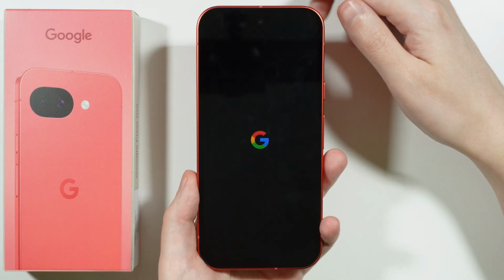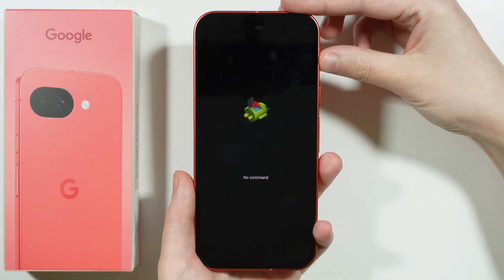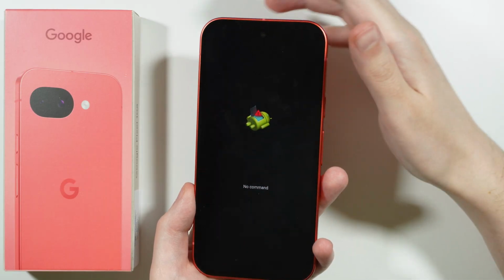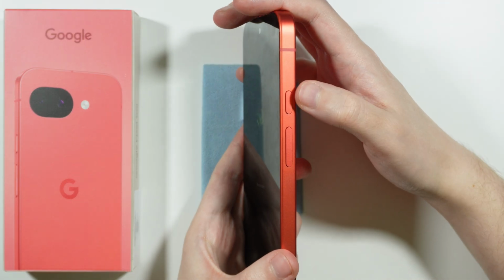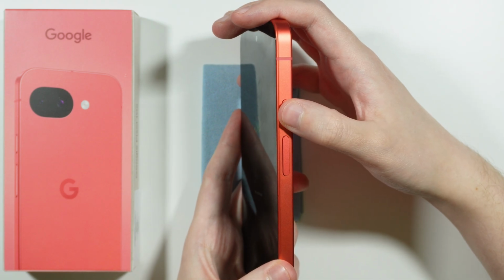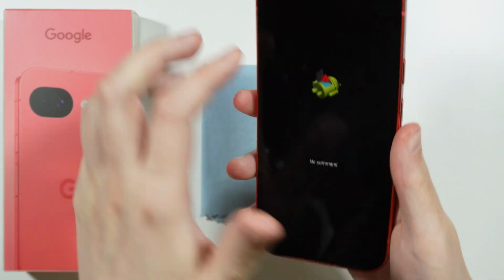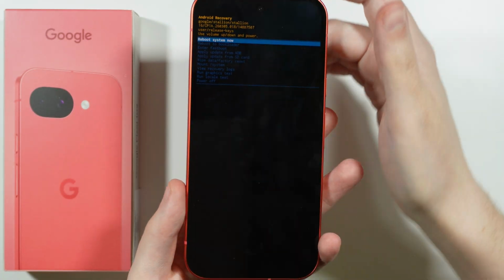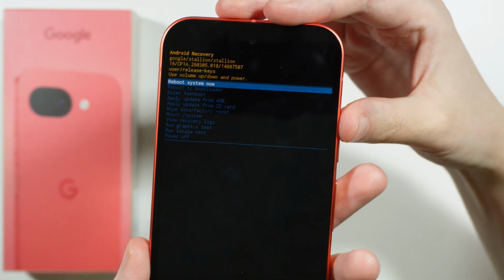The phone will restart, and it will try to go to the recovery mode, but you will most likely see this no command screen. To proceed, you need to press and hold the power button. And once you hold power button, you also want to press the volume up. So it looks like this. We're going to press power and then volume up. And there we go. Now we are in the Android recovery mode.